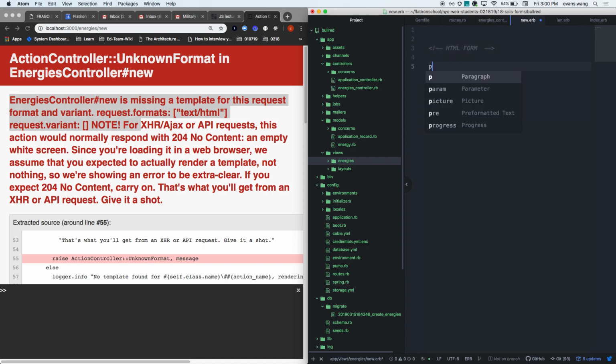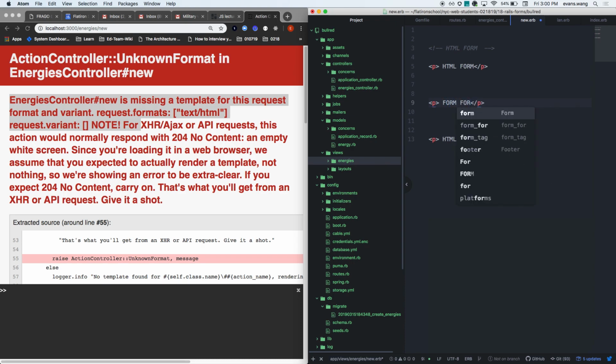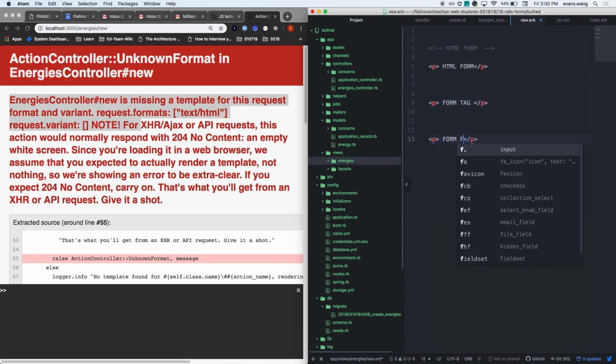So all I'm going to do is put a quick p tag and just put HTML form. And then here we're going to do the form tag first. And then this is going to be the form for.